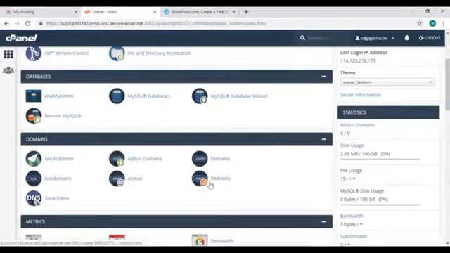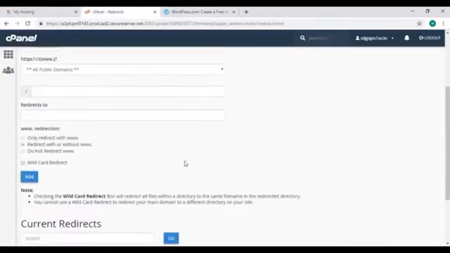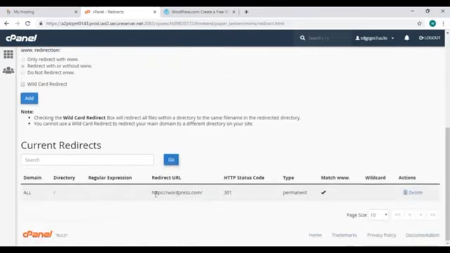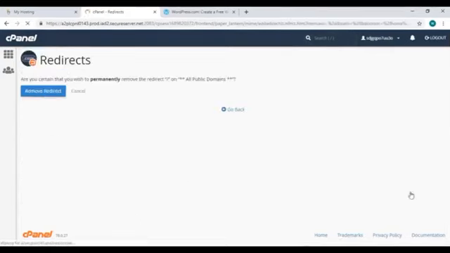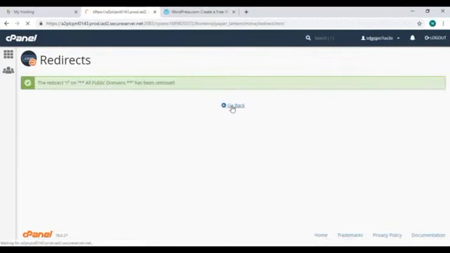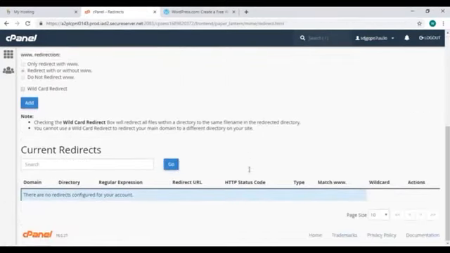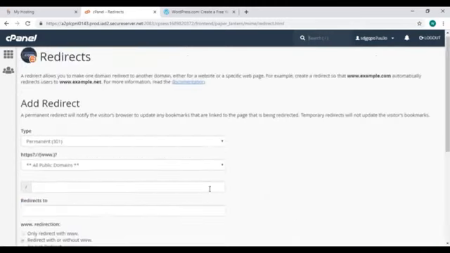Again, go back to the Redirects option in Domains. Click on it, scroll down, and here it is showing the redirecting link we have just added. Here is the link. The type is permanent, and here is the delete option if you want to delete it. We will delete it now because we don't want it to redirect now. Confirm your action by clicking on the Remove Redirect button here. And it has been removed. Click on this Go Back link, and here you'll see there is no redirect link available at the moment.